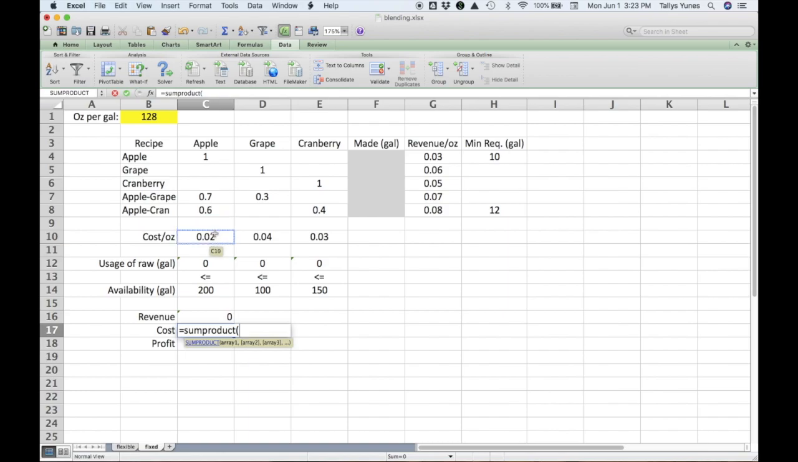Great. Cost. Well, the cost is going to be the cost of each raw material, which is here, times how much you used of each of them, but we already calculated that, right? The usage of apple, grape, and cranberry, we put those values here, if you remember. And like we did for the revenue, we multiply this by the 128 to convert to ounces. And the profit is just the difference. One minus the other. Great. We're now ready to go to Solver. Let's go there.